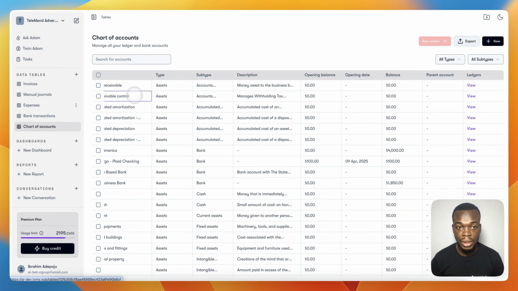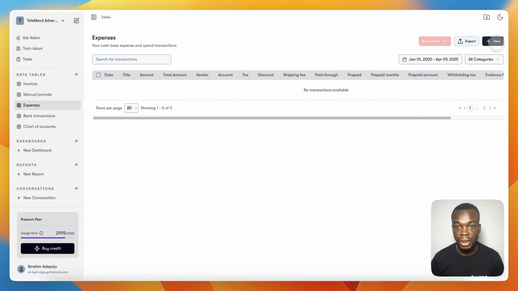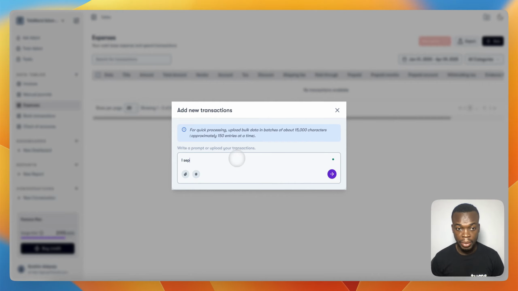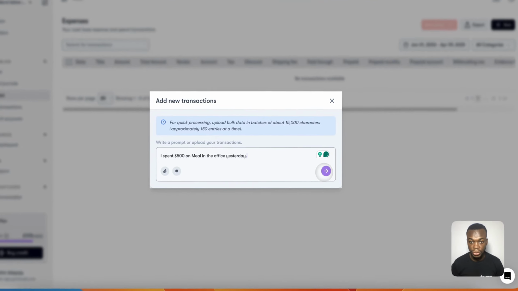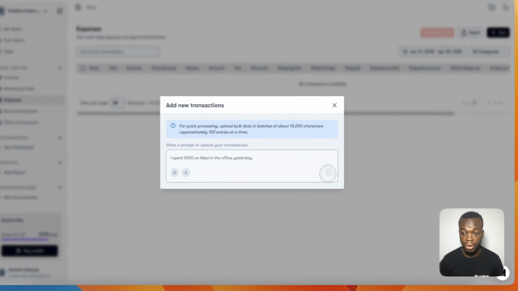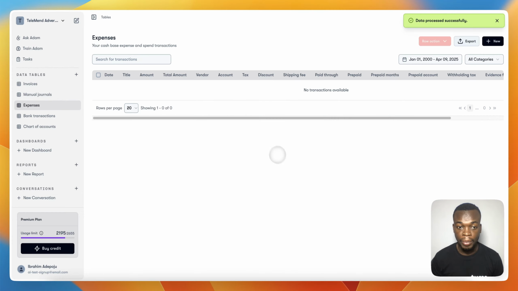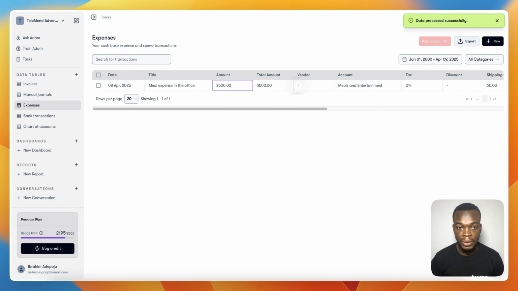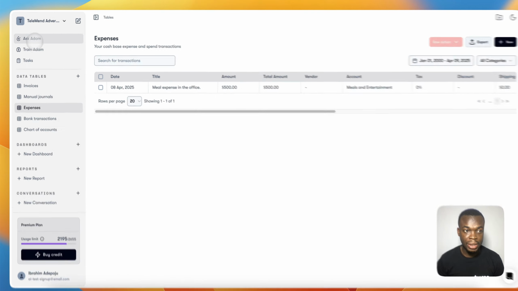Same thing for expenses. You can easily just come down and record any expenses. Okay, I spent $500 on meals in the office yesterday. You can capture your receipt by attaching your receipt also if you need to. So anything works. You can attach the document, PDF, CSV, any form. And it's going to create the expense for me, and it's going to categorize it to meals and entertainment accounts in real time.